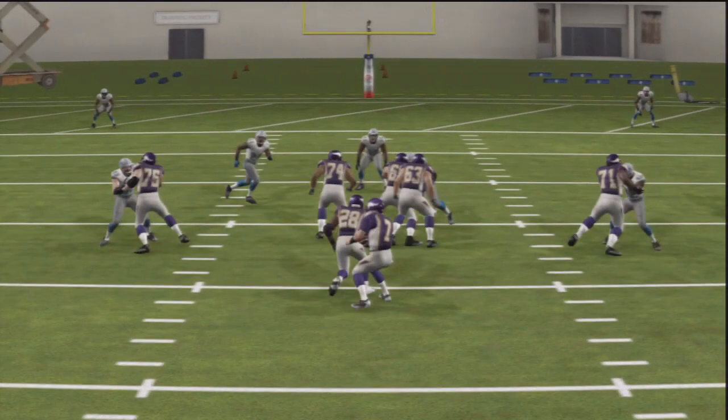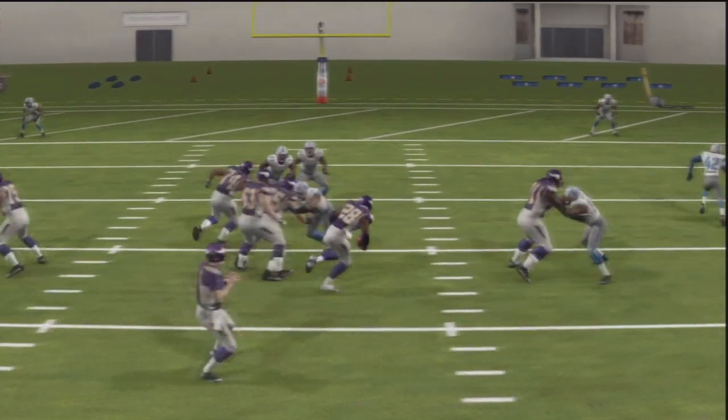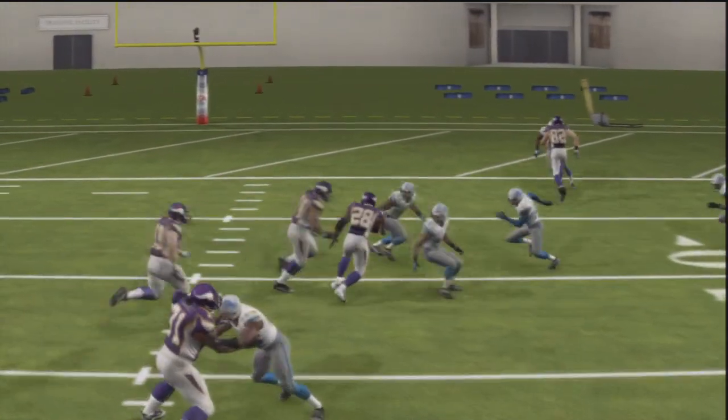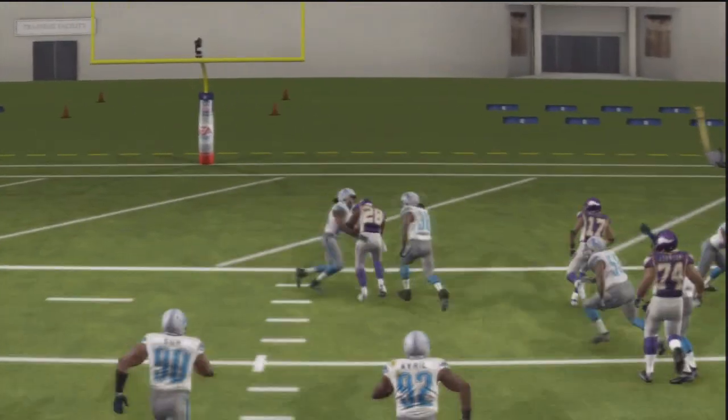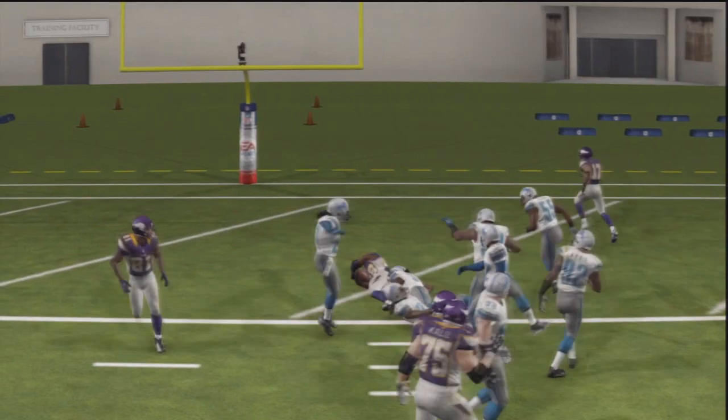This draw run is an example of a good run. Right there you see the big hole to the right. You can run into that hole, use the left stick to get there. But when you want to make that next cut, you have to use the juke or the spin.